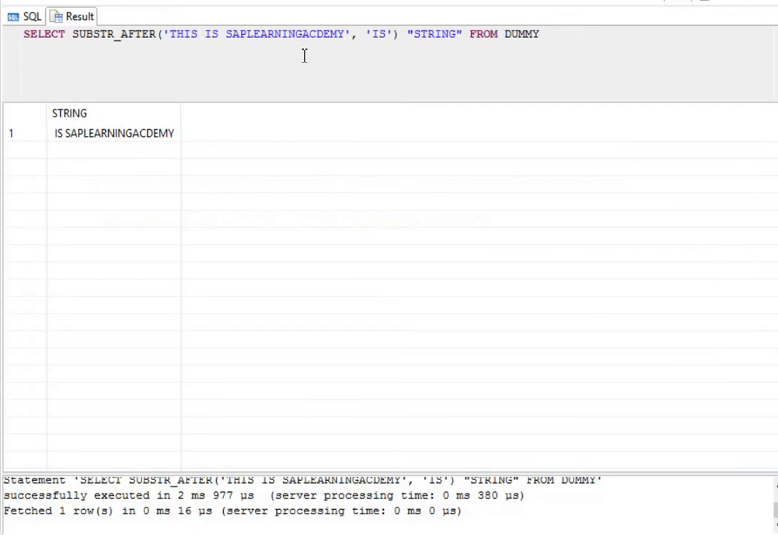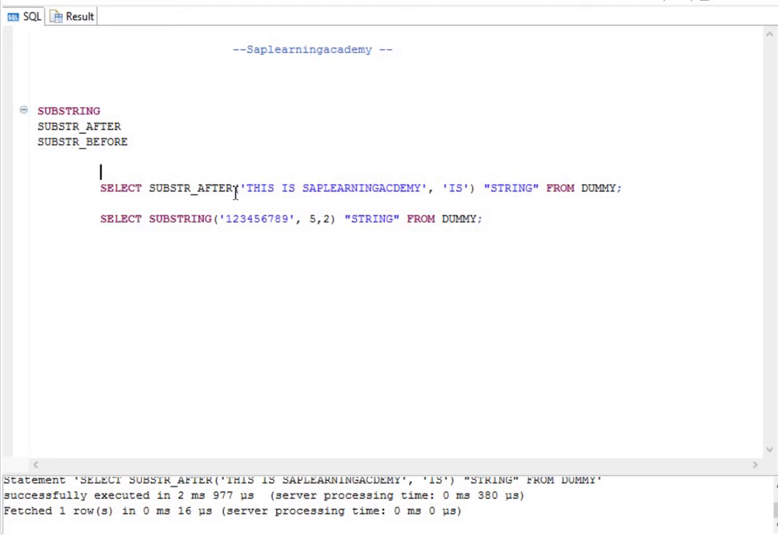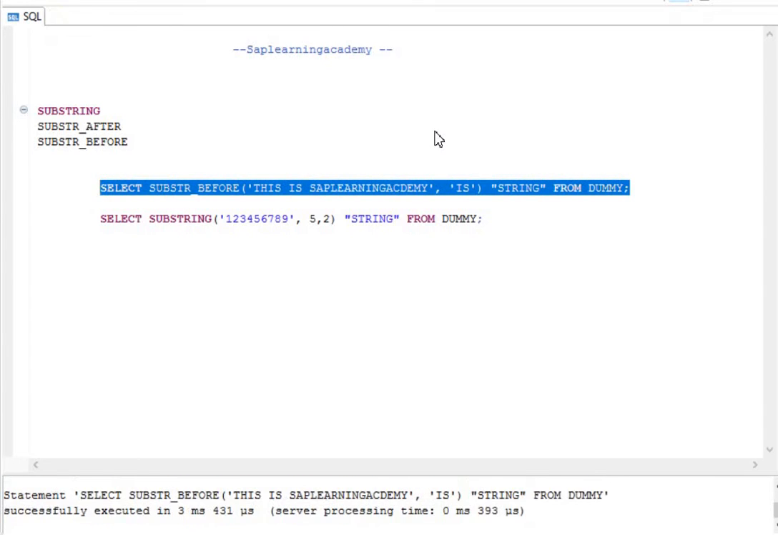Yes, you can see that there was "is" here, right? And after that, whenever it got the first pattern, it prints all the remaining values of this string. So this is how the substring after works. Now if we do just the opposite, substring before, we can see the result. Suppose I put the same data "is" here. Now let me execute this one, and we can see the result.